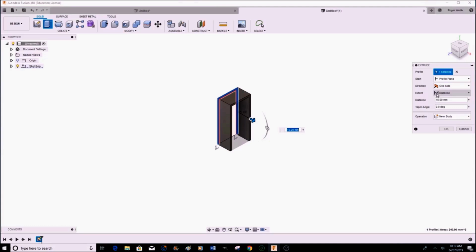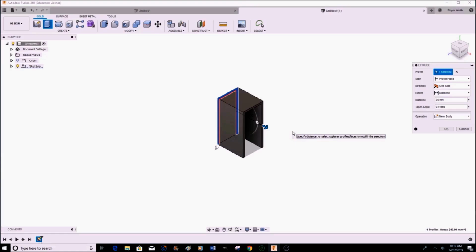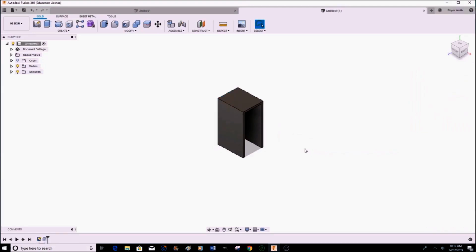and we want to go out, and we come over here to tell it how much we want it to come out, and in this case we want to come out 30 millimeters. We can either put that figure in here, or we can put it in here. So I'm going to say 30.0. That changes in that window and that window. Press enter, and it is done. And that is our base part.